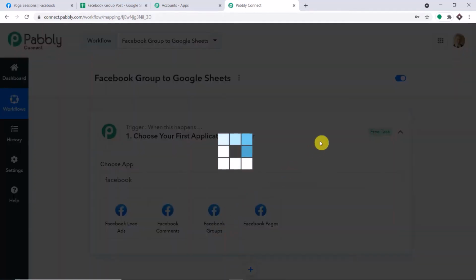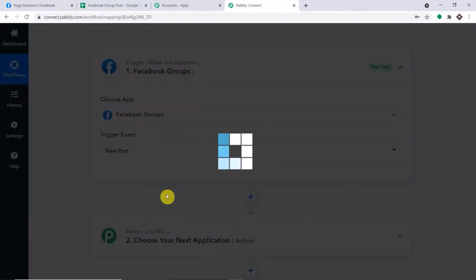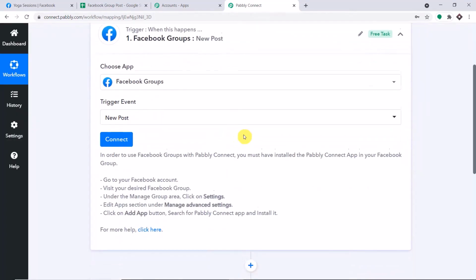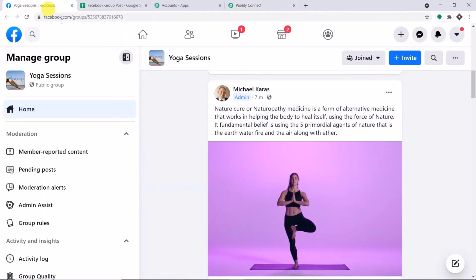We are going to work with Facebook groups. Okay, so now in the trigger event, how about we make it as new post? Okay, that's obvious. Okay, so these are the details we have to follow. First of all, we have to actually visit the Facebook account and then we have to go to the desired group, and then we have to go to the settings and the advanced settings and add an app, and the app we have to install is the Pabbly Connect app. Okay, so let me show you how it's done.